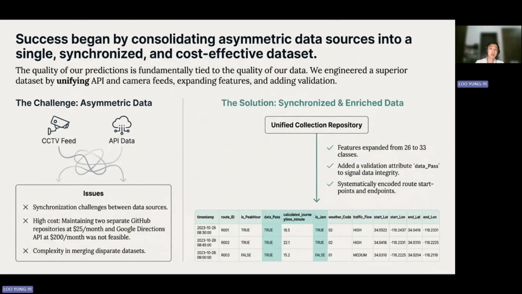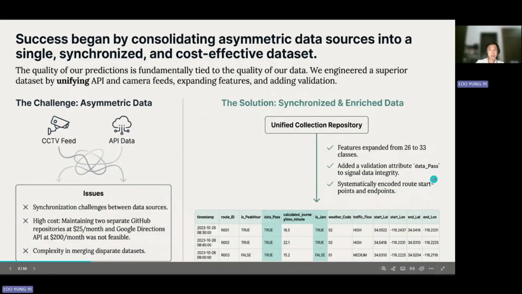So this unified collection repository was the solution to synchronize and enrich the data. In this phase of the project, because we combined two data sets and I also decided to enrich the data, I expanded from 26 to 33 classes and added a validation attribute called data pass to ensure that all data sequences actually pass, so that we can filter on it in the next stage, including cleaning. Sometimes a sequence could fail and not be detected in the data set, which is a problem. We'll show this more in the demonstration.